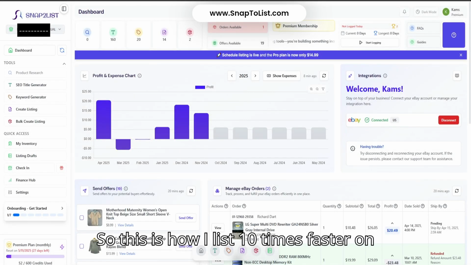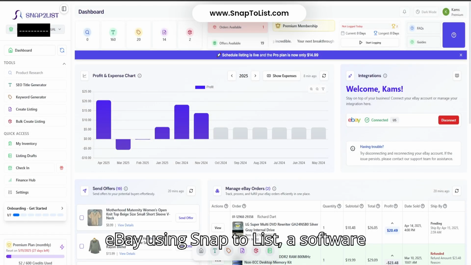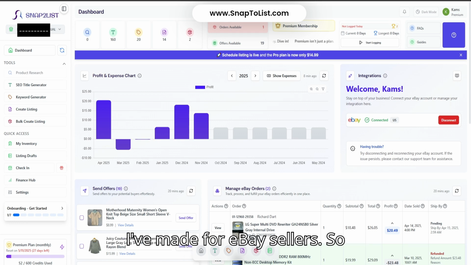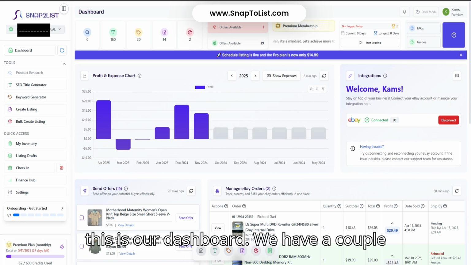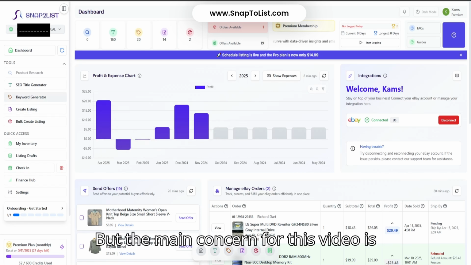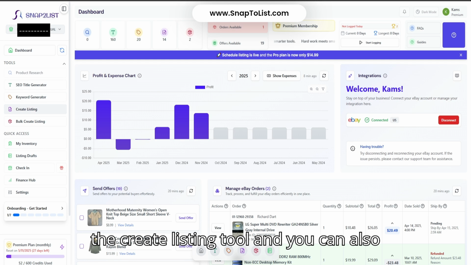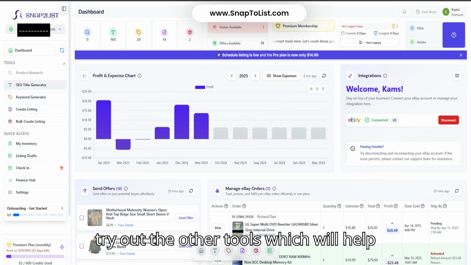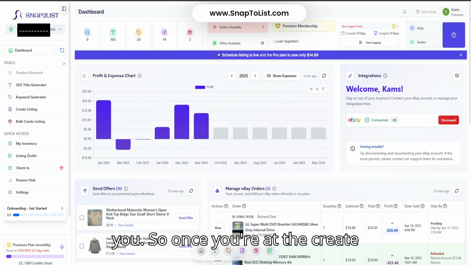So this is how I list 10 times faster on eBay using Snap to List, software I've made for eBay sellers. So this is our dashboard. We have a couple boxes to optimize your eBay selling, but the main concern for this video is the create listing tool, and you can also try out the other tools which will help you.